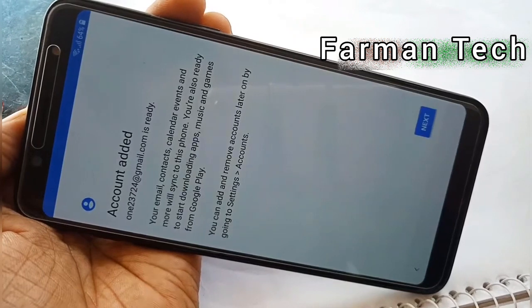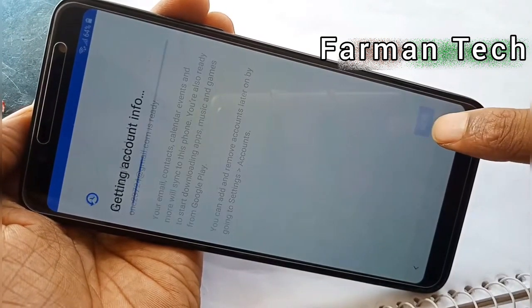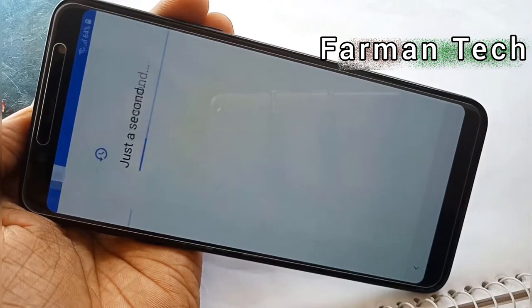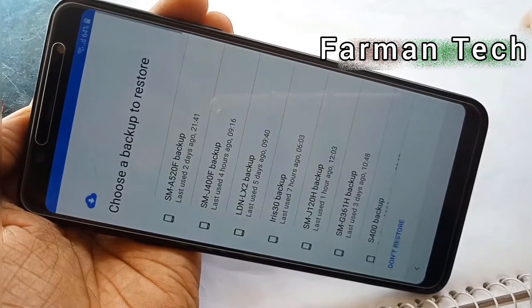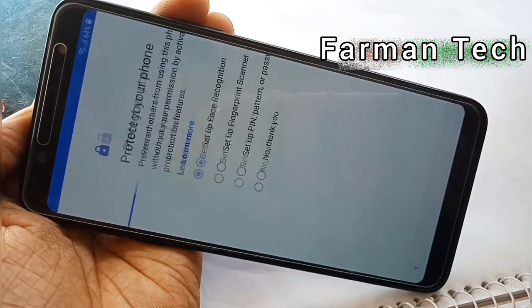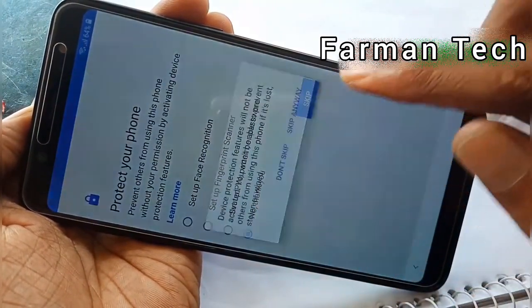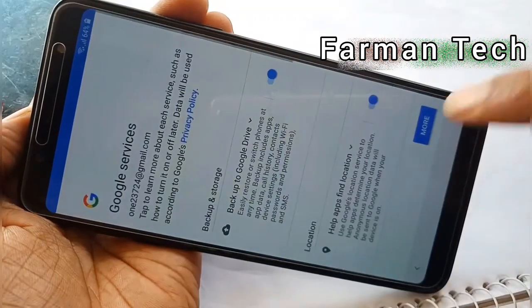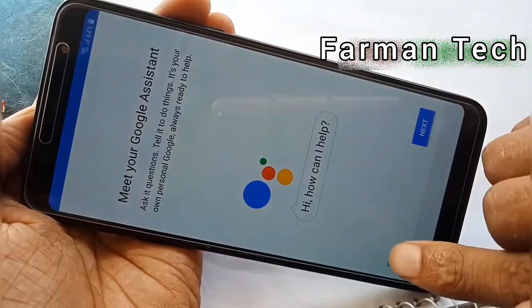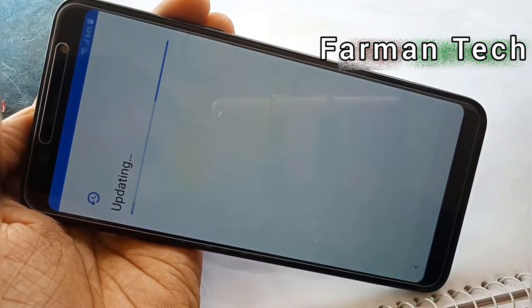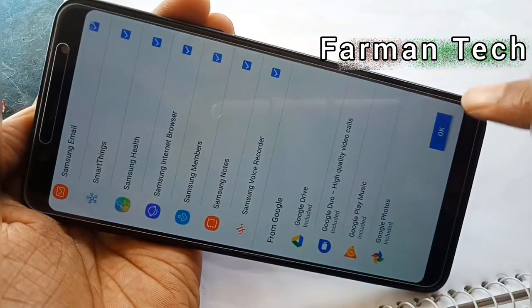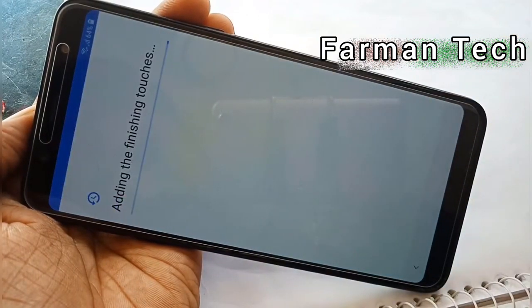Just a second. You can see here account added. Click next, just a second. After that you have to scroll down, and don't restore, click on the button. Just a second, click on no thank you, skip anyway, more and more, I agree, no thanks. You can see here updating. Okay, swipe down and okay, heading to finish.